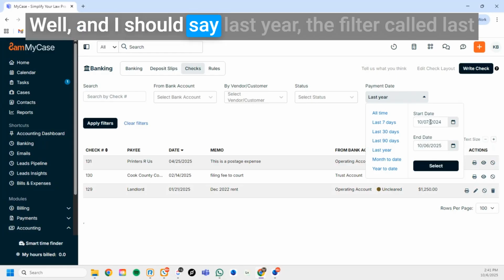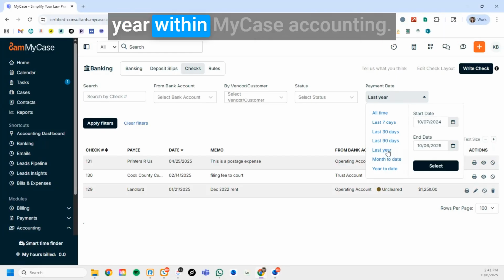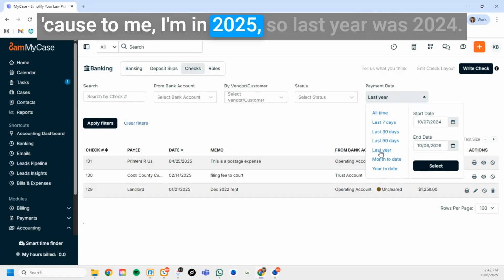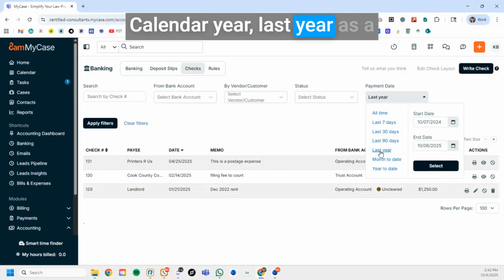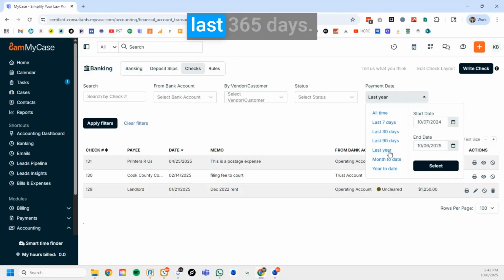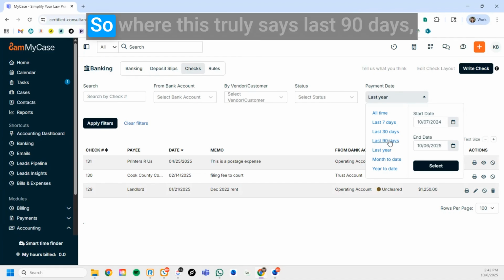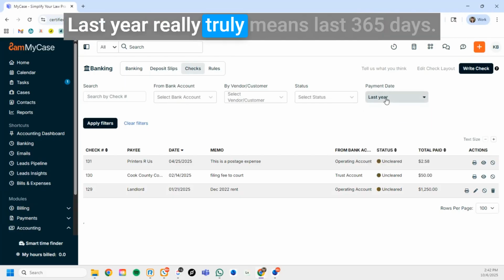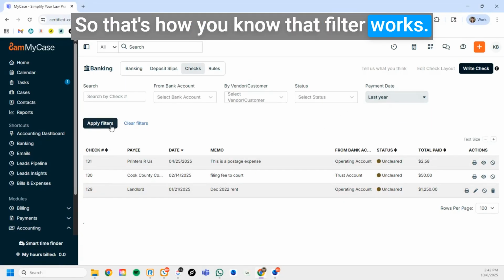Well, and I should say last year, the filter called last year within MyCase accounting, it's not truly the last year, because to me, I'm in 2025. So last year was 2024 calendar year. Last year as a filter in MyCase means the last 365 days. So where this truly says last 90 days, that'll update the dates to the last 90 days. Last year really truly means last 365 days. So that's how that filter works.